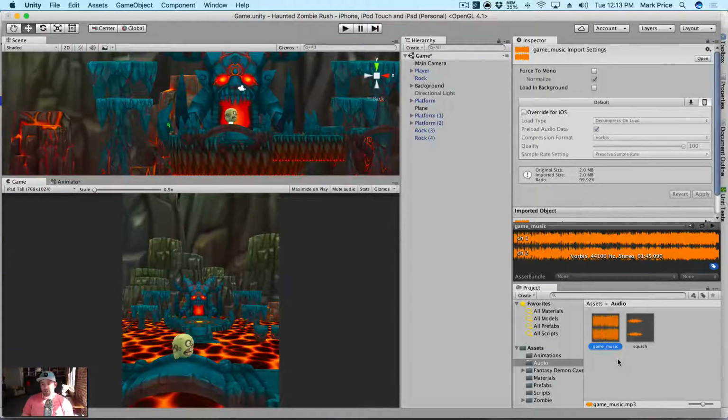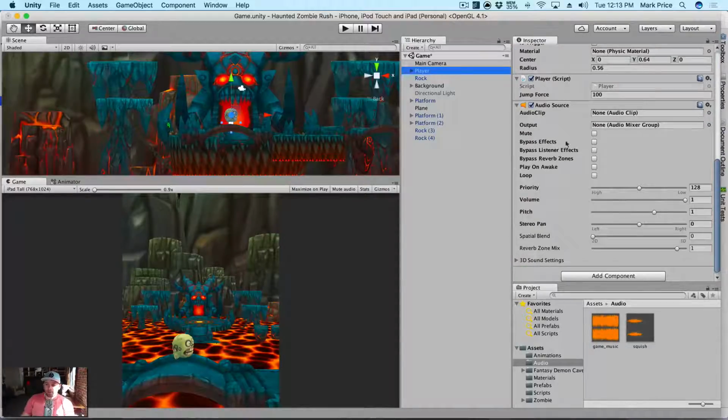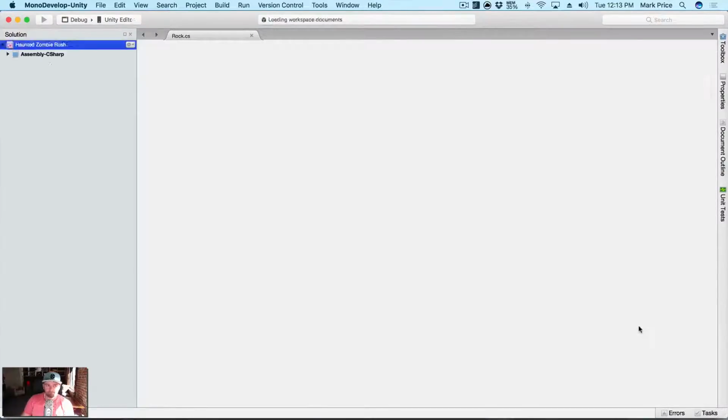Perfect. So what we're going to do is click our player now that we have our audio source on there, and we're going to drag the squish clip into, actually, that's not what we're going to do. We need to write some code first. I don't want to put it there, and I'll show you here's the reason why. So let's go ahead and write some code in our player script here.